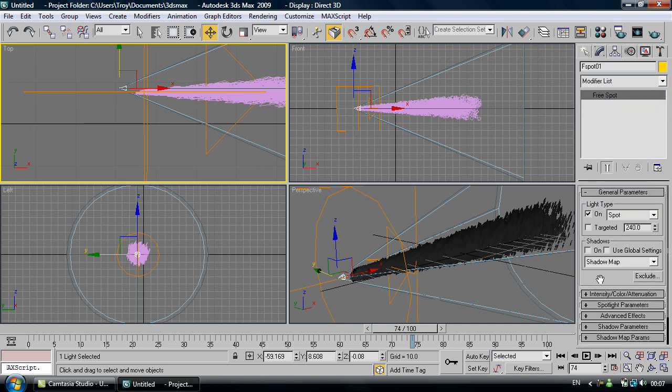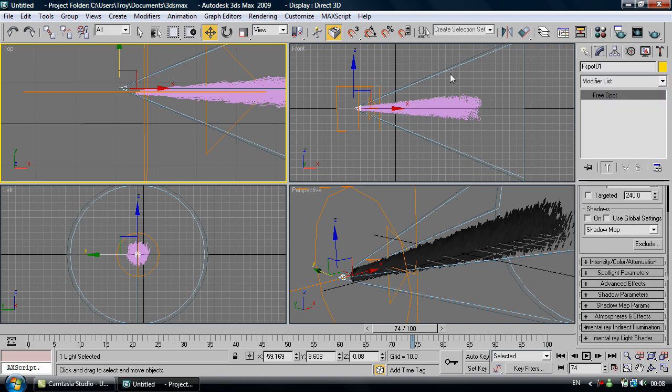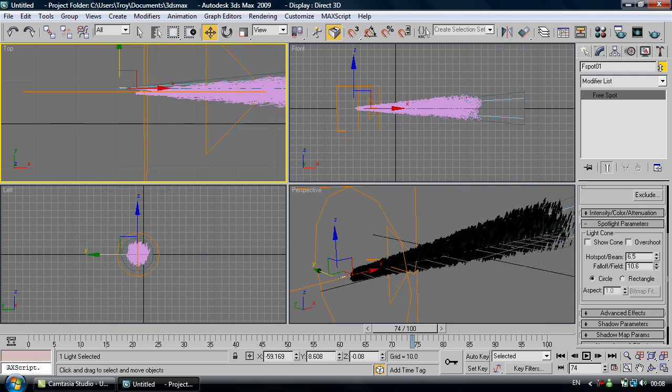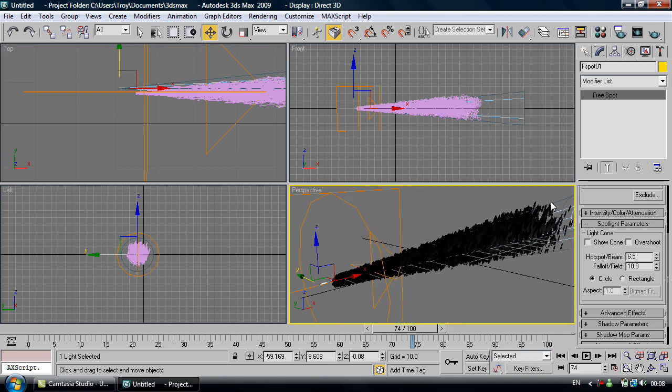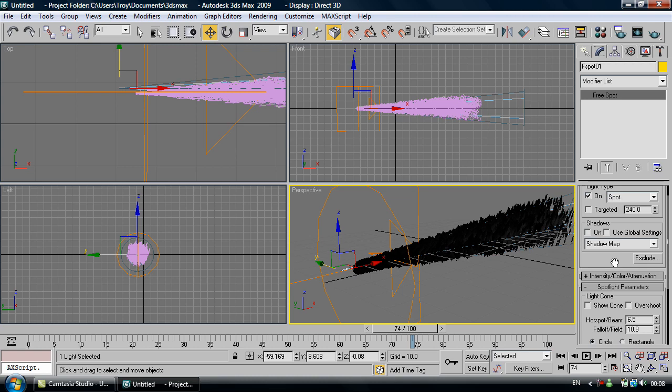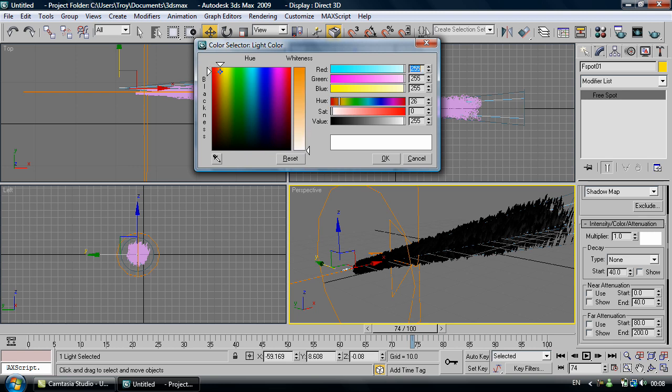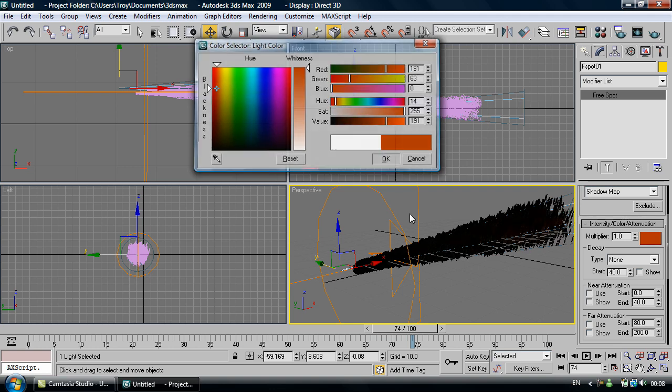So let's go into Edit now, and the first thing we're going to do is narrow that beam that's emitting. So head into Spotlight Parameters and decrease your hotspot / beam. That is pretty good. And decrease your falloff field. Make it a little bit wider. There we go. Now let's just edit the color a little to show what we're talking about. So intensity, color, let's give it a kind of a fiery color. There we go, that'll do for now.